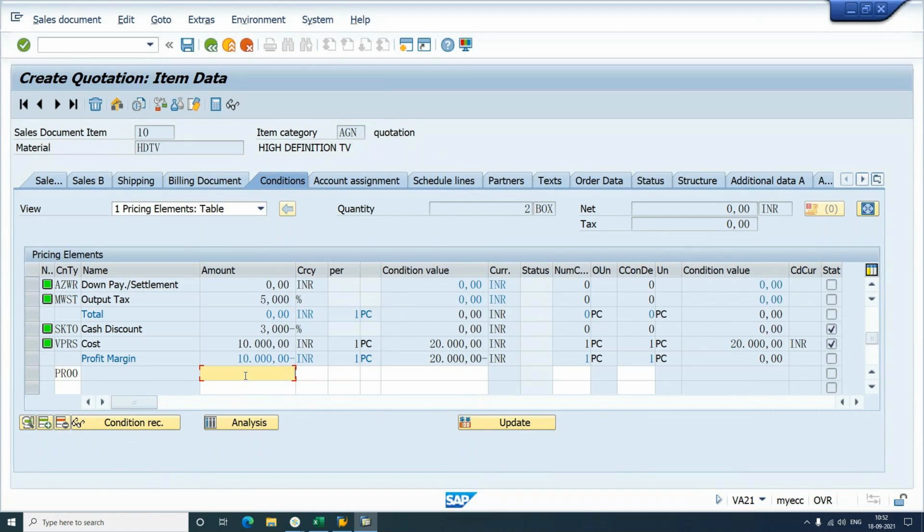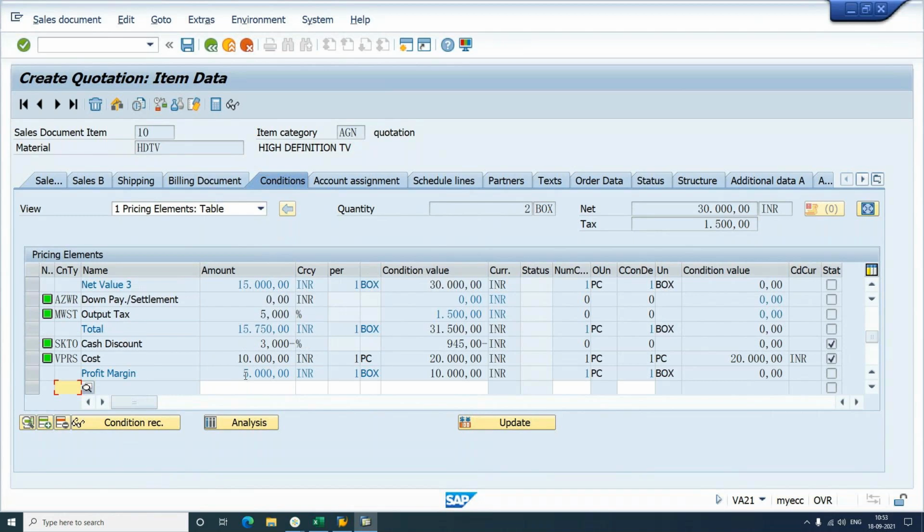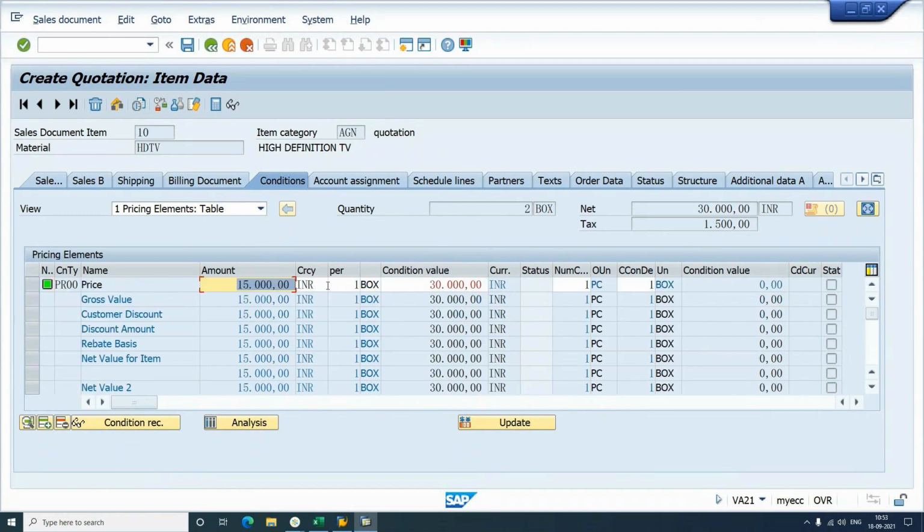I'm maintaining the price over here: 15,000 rupees is the price. Click on enter. Whatever price you maintain, please maintain it for a single unit. The system is going to multiply it. So you just need to update the price. Maintain the price and come back to the main screen.